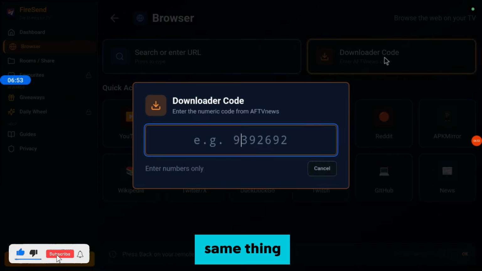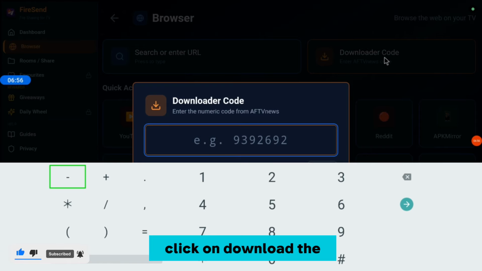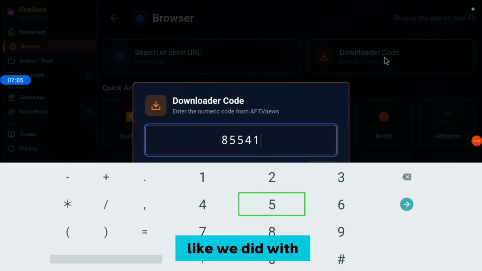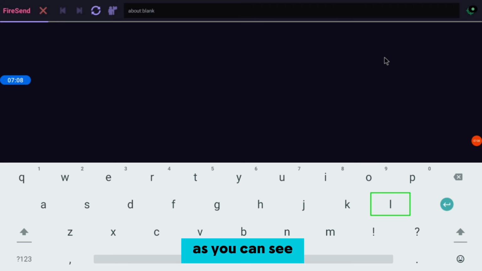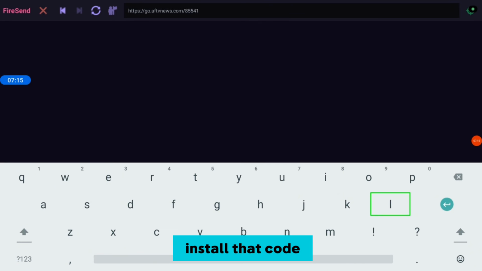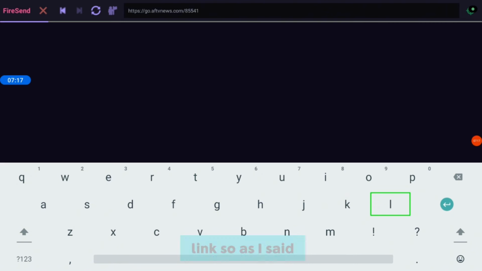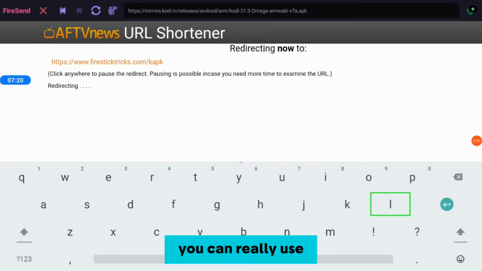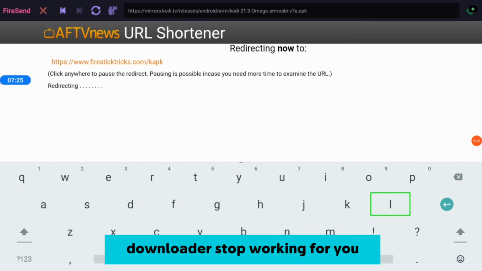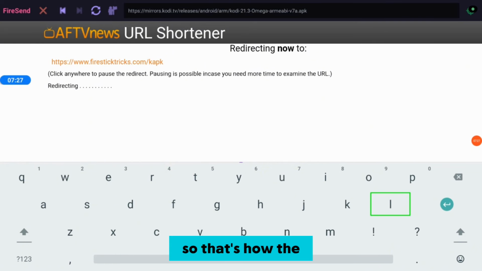You see the same thing. You go over here, click on downloader code, and I type in this code, 85541. The same thing like we did with the first code, and as you can see, it goes straight away and redirects you to the page where you install that coding application using that link. As I said, you can really use this application as an alternative to Downloader if for some reason Downloader stops working for you. So that's how the application works.